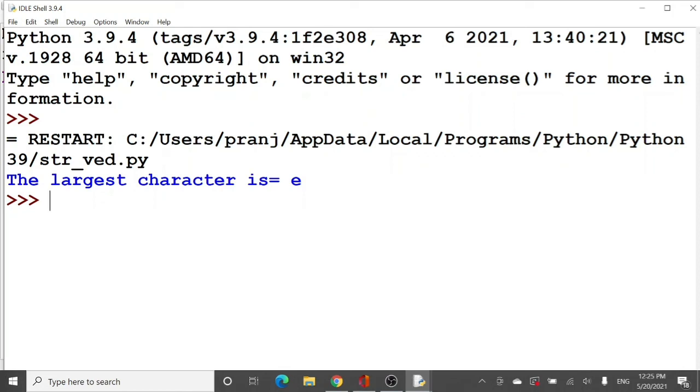So I hope that you understood all the inbuilt functions that we have seen. These are basic functions, just calculating the length or the count of the number of characters, and finding out the minimum and the largest character of your string. I hope you understand it.